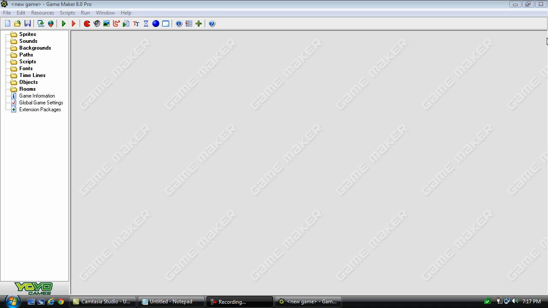But in this tutorial, I want to cover the basics of surfaces. Basically, what a surface is. It's a canvas that you put over the screen of your game, and you draw things to it. And in a lot of cases, surfaces are the best way to go to speed up your game. It will not slow it down nearly as much as if you just keep drawing things to the game like you normally would.